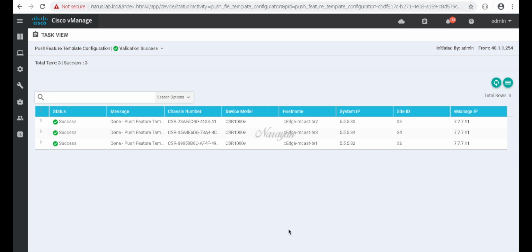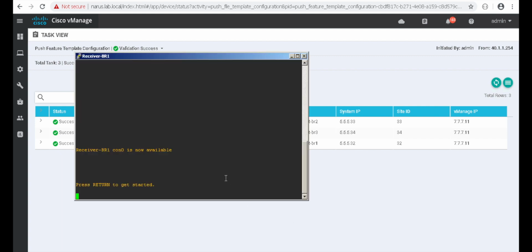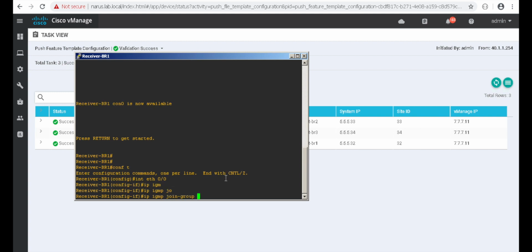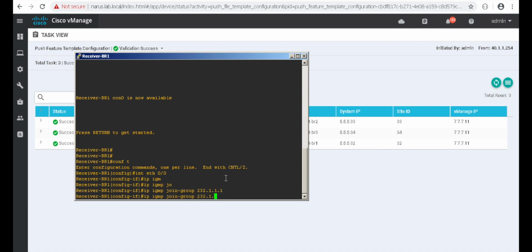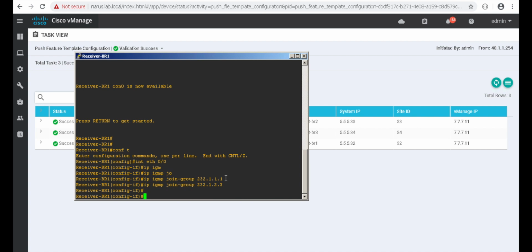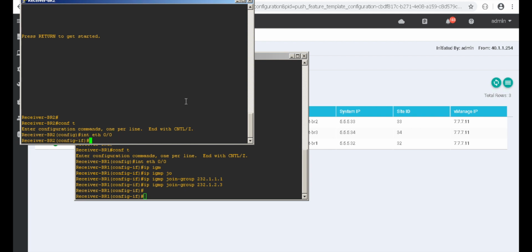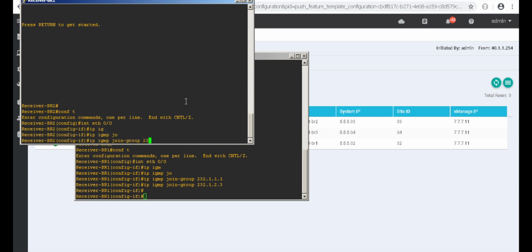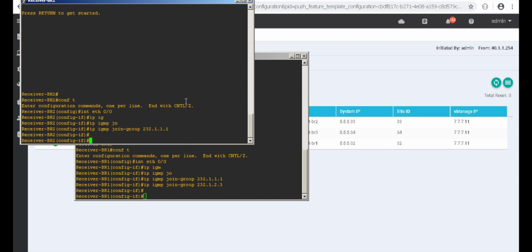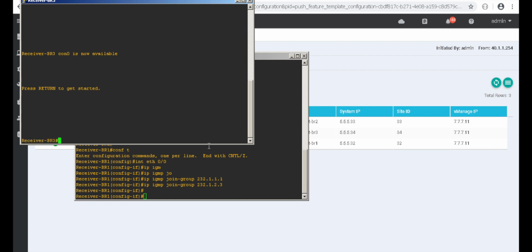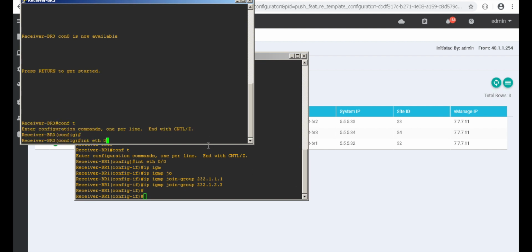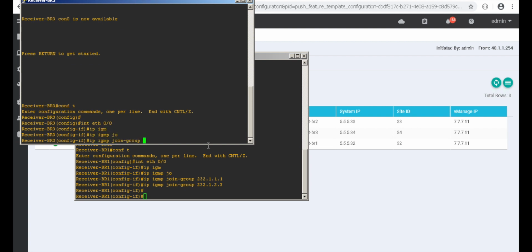So let me go to my receivers and then do an IGMP join to simulate the multicast joins to the groups. So this is our receiver at the first edge. The first group will be 1111. The second group will be 123. Let's go to our receiver at the second edge. And here we'll configure it to join only one group. Let's go to our third receiver. And here I'll configure it to join both the groups.